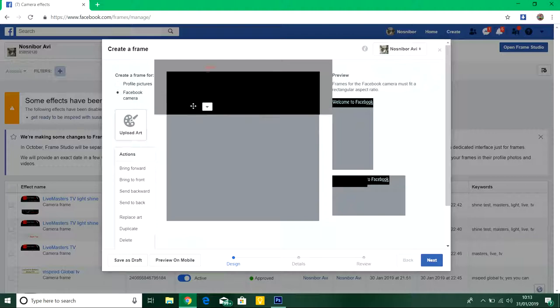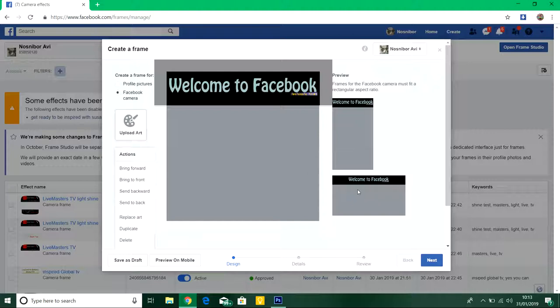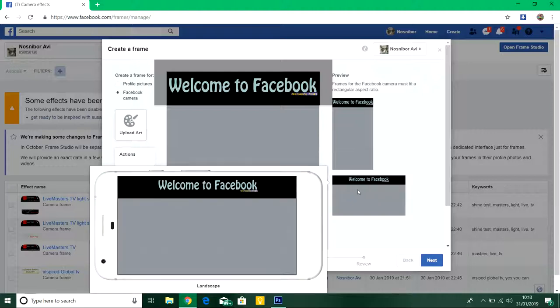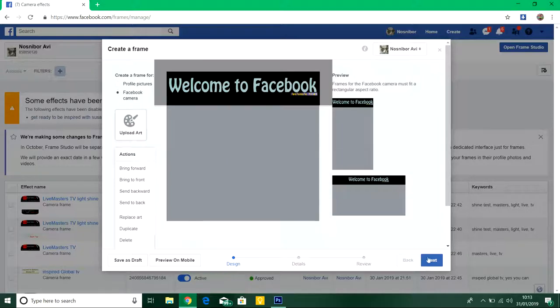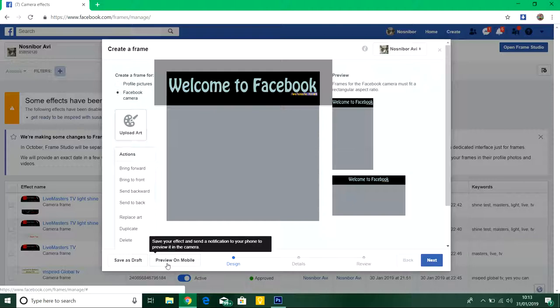Right, we might have to move that out of the way a little bit. Oh no, that is the one that I'm after. So then we will bring that in line and send that one to the back. And now you've got a fully covered banner for the sideways and a fully covered banner for the portrait way. So we then go next. You can click preview on mobile and your mobile phone will be sent a copy of it.